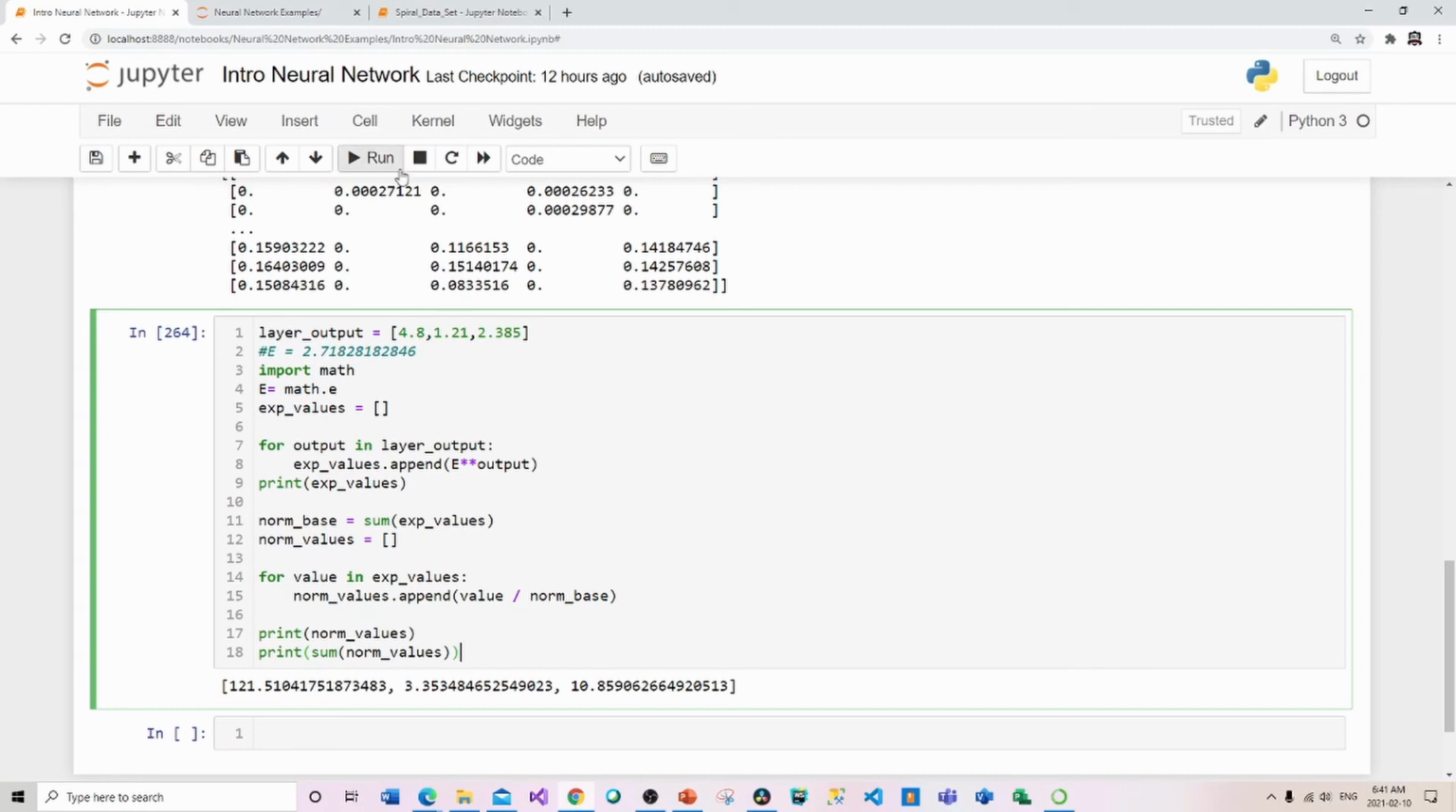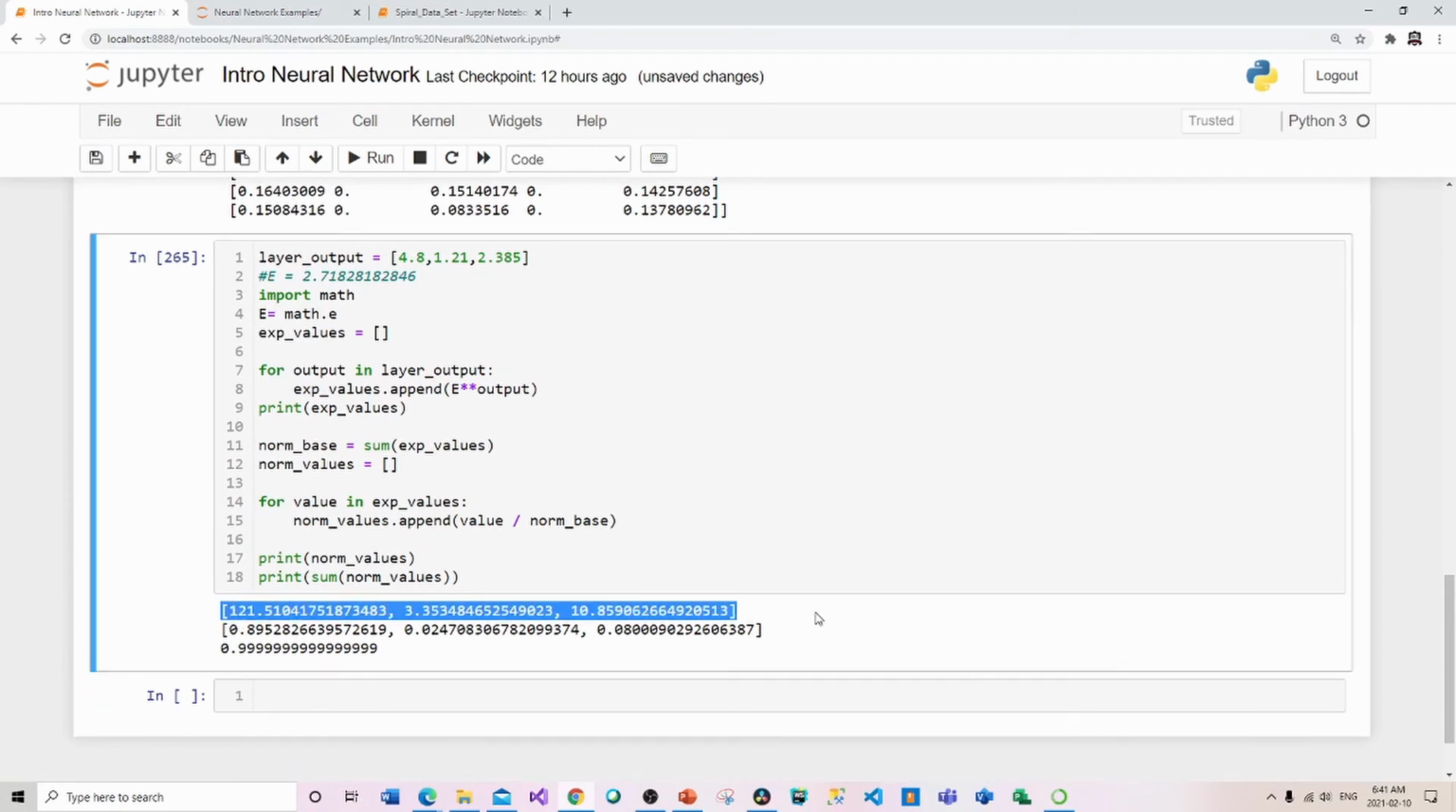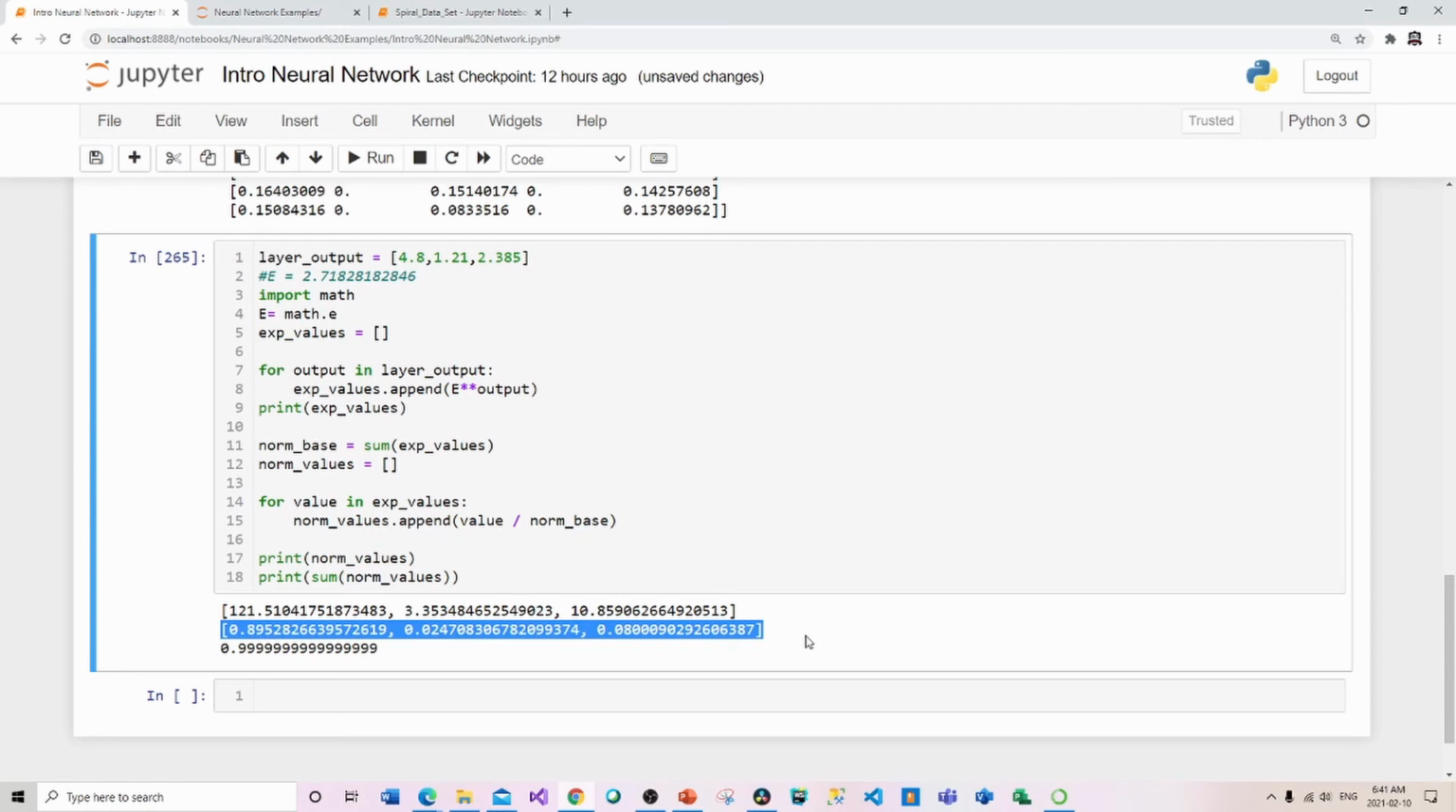Okay, so let me go ahead and run this. And you can see what's happening here. This was our first set of values. This is now our exponentiated plus normalized values. And then the sum of all of this is this final number right here, which is almost, I mean, it couldn't come any closer to being 1 if we tried. Okay, so that's where we are with this piece.